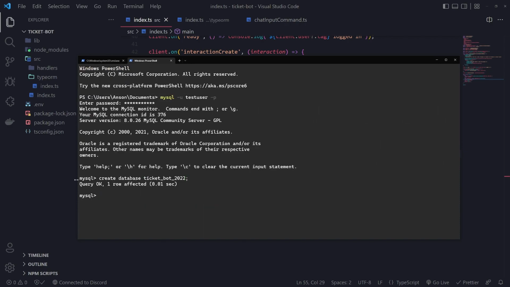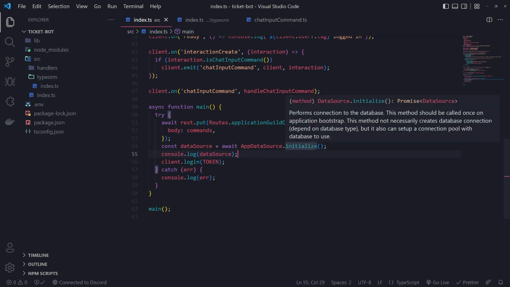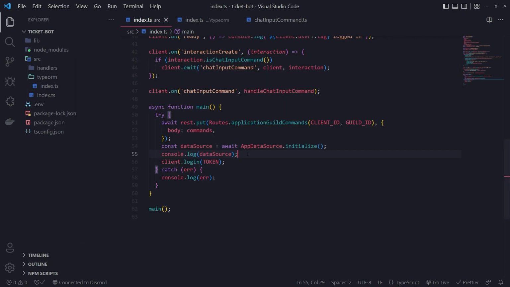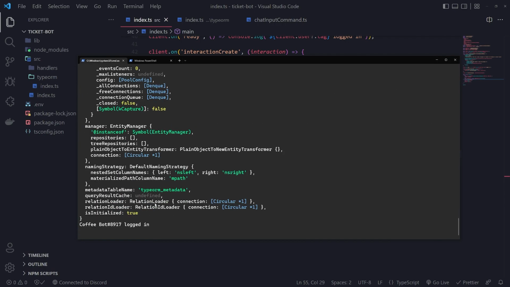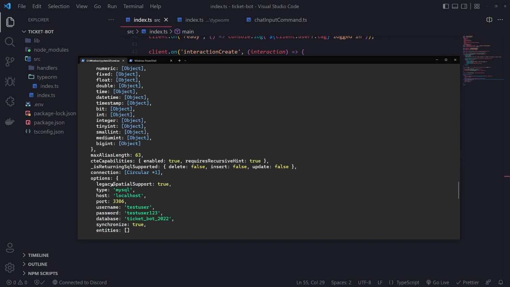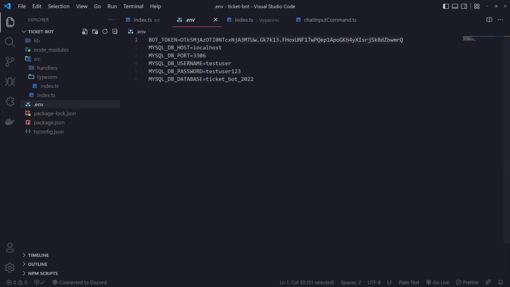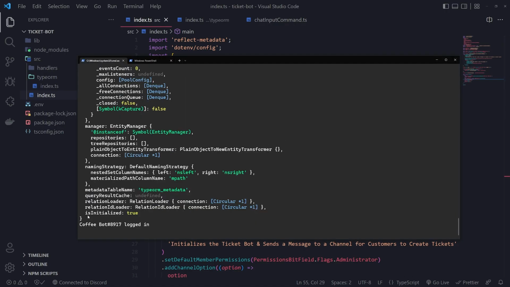Okay, and it's a good thing that we know that it was able to log in with the correct credentials. It's just that it couldn't connect to the database itself because it did not exist. Okay, but if I were to restart the application, you can see that there shouldn't be any issues right now. You can see that the data source is being logged and all of our properties are there, which is good because that means our environment variables are obviously working. And you can see that isInitialized is set to true.